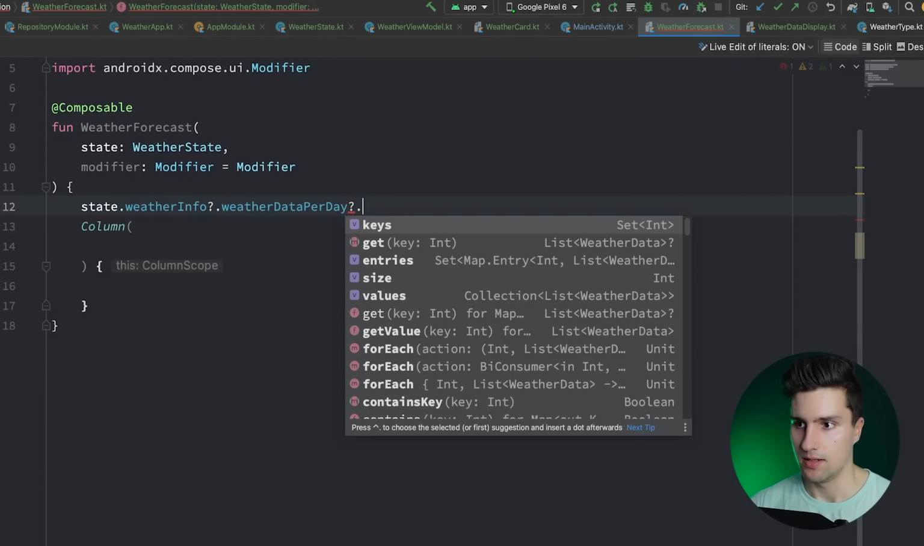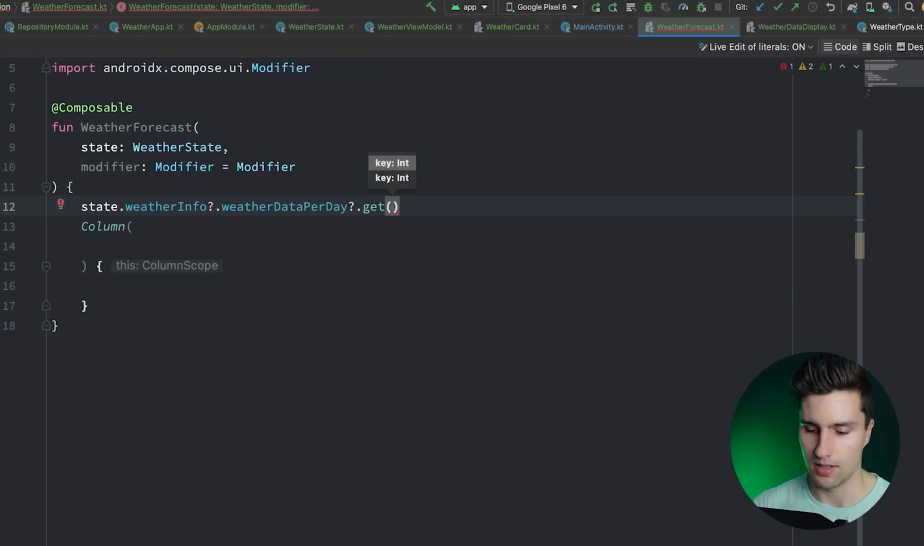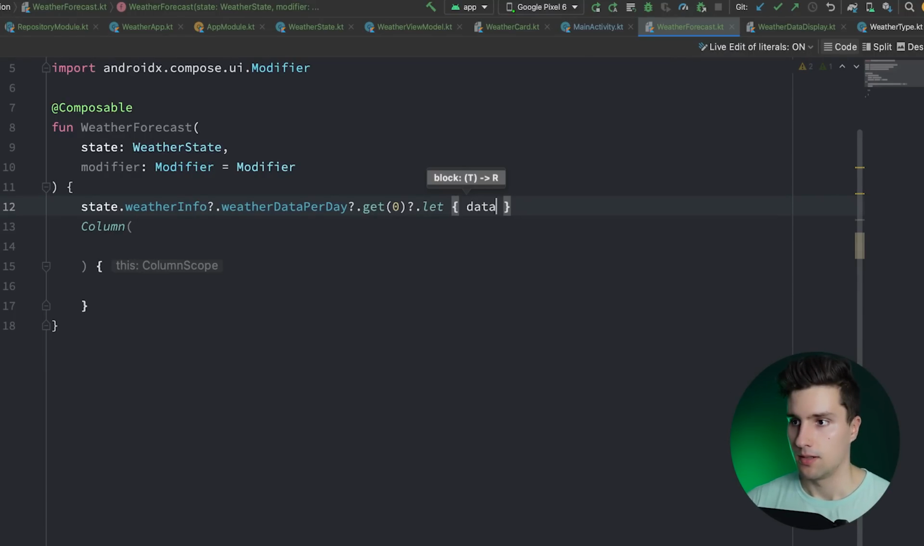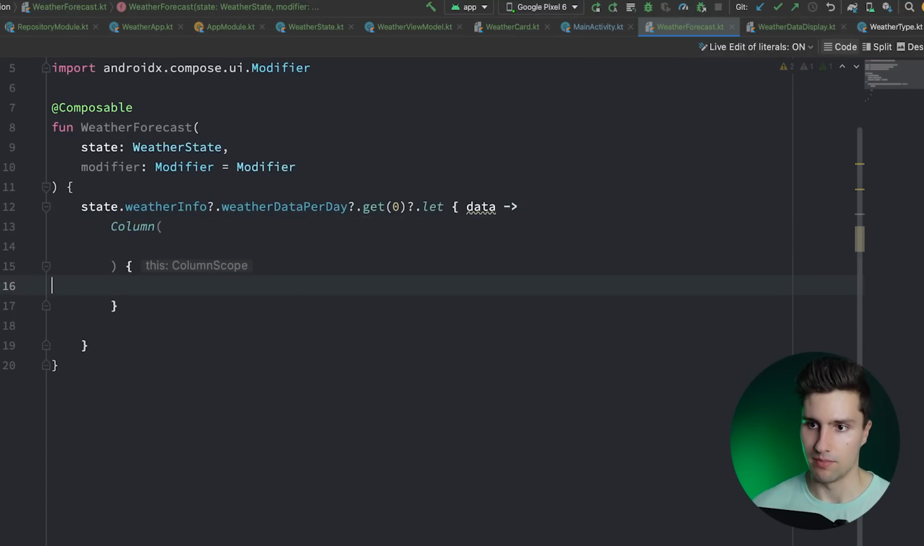And we want to say get at 0. So that means we refer to today. If we would say get 1, we would refer to tomorrow, so we would show the weather data for tomorrow and so on. So we do have that for a whole week. That's why we have this cool map. And we say .let and take the data here and then put the column in this.